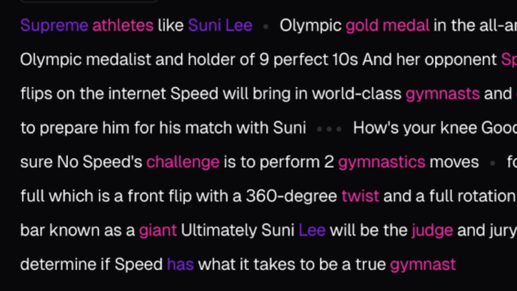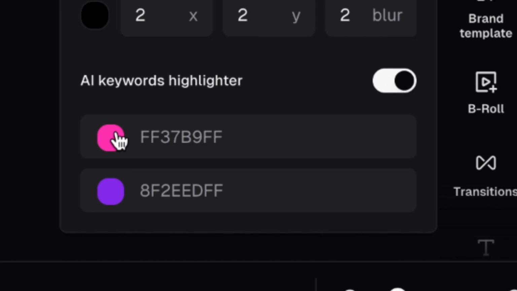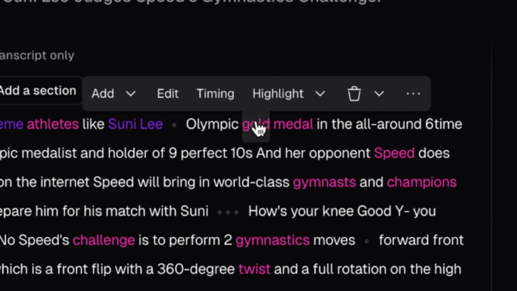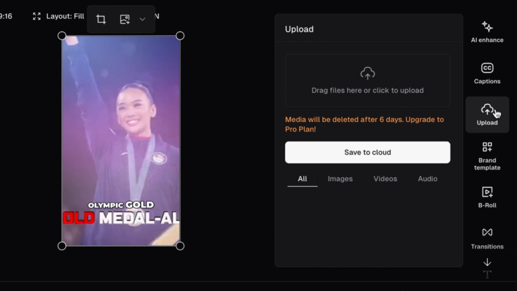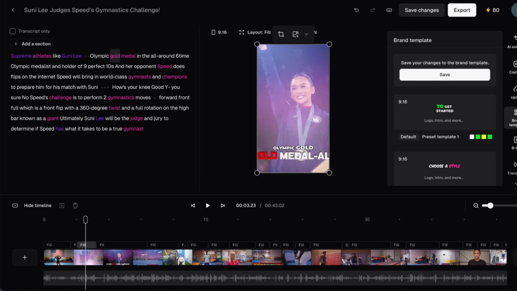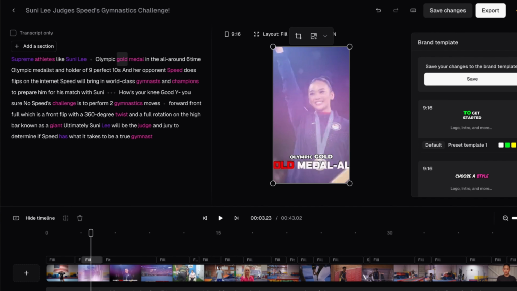Opus Clips uses AI to highlight keywords in your clips, and you can select the colors for these. Or if you're not happy with the keywords, you can edit them in the transcript. You can also go ahead and upload your images and videos from your presets. And you have brand templates to make sure your style is consistent throughout.